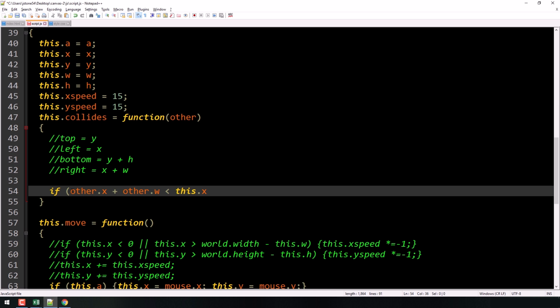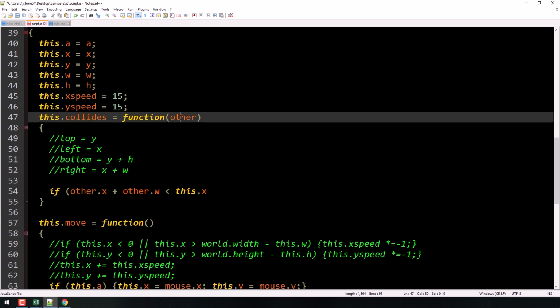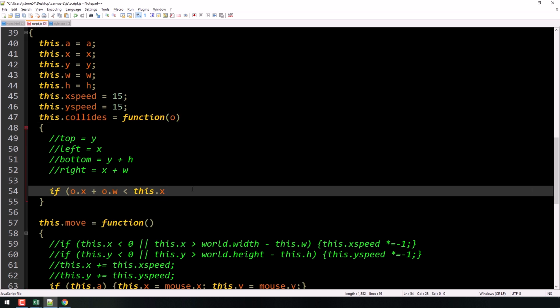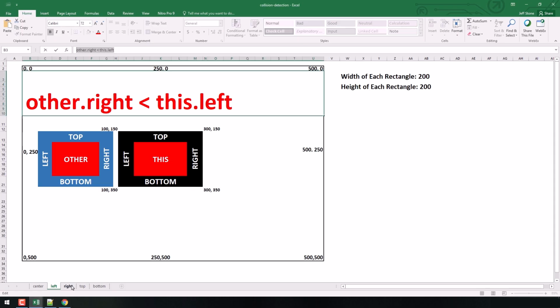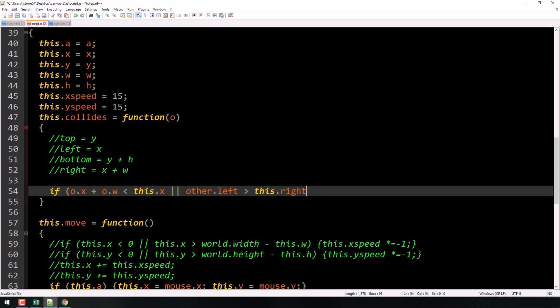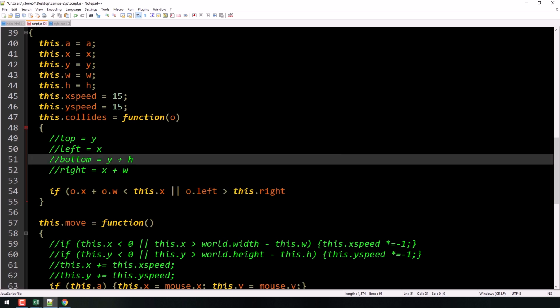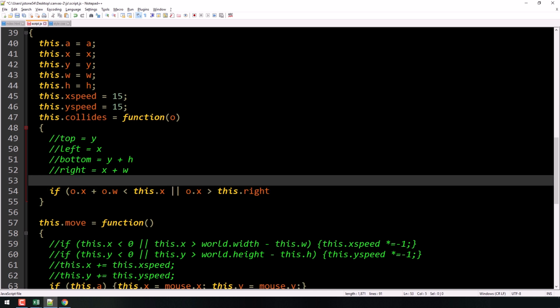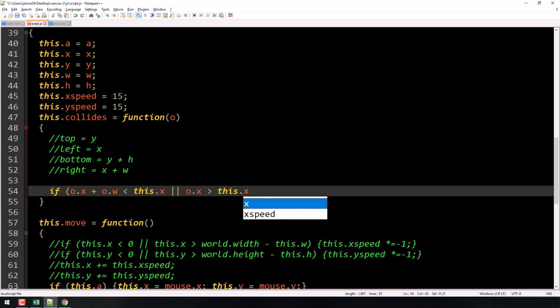And I got a feeling that this is going to get really long. So I'm going to change this variable to just be called o for other. So that way we have a lot more room. So if this condition is true, or let's look at our next one here. I can just copy and paste it. This one right here is true. So again, we're going to change that to an o. And then what's left? Well, we know left is actually just x. So if other's x is greater than this.right. Well, what's right? It's x plus w. So this.x plus this.w.